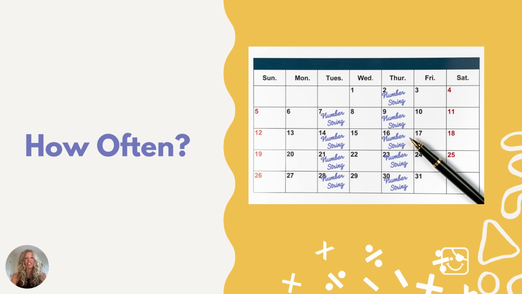And the key is just to do them frequently and consistently. On those non-number string days, consider a different type of number talk or math talk. You can do routines like how many or a number of the day, and it's just a way to explore a variety of different math concepts.